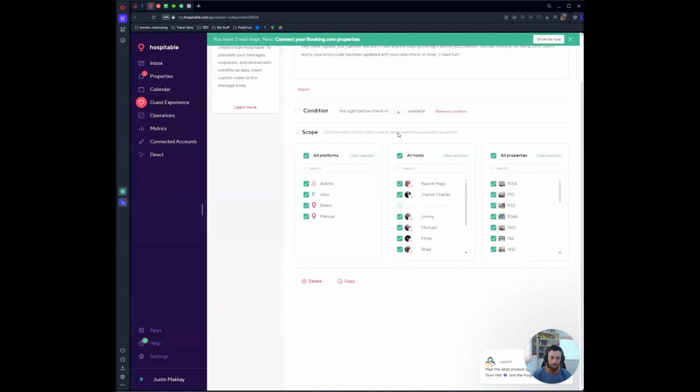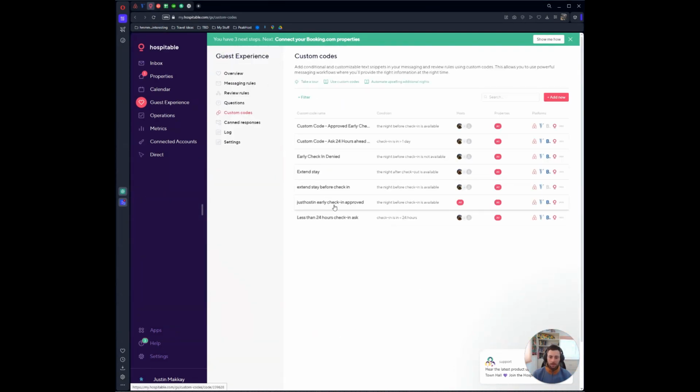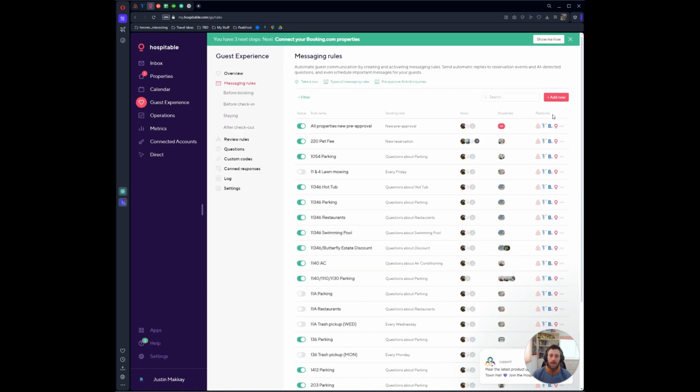Here we go. This is just showing it in its own screen here. So we've got just host in early check-in approved. Now what we're going to do is go to our messaging rules and add a new one.